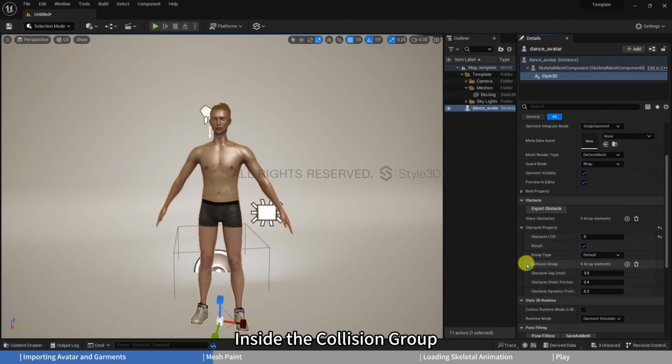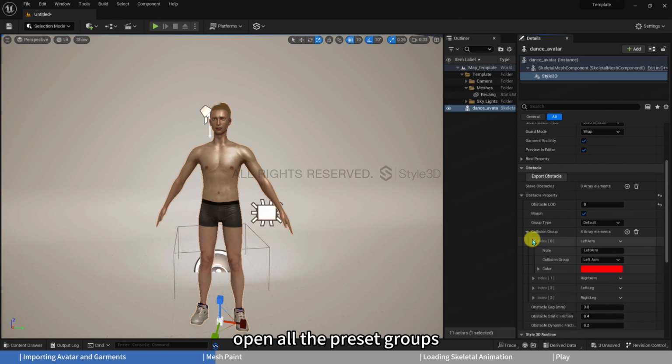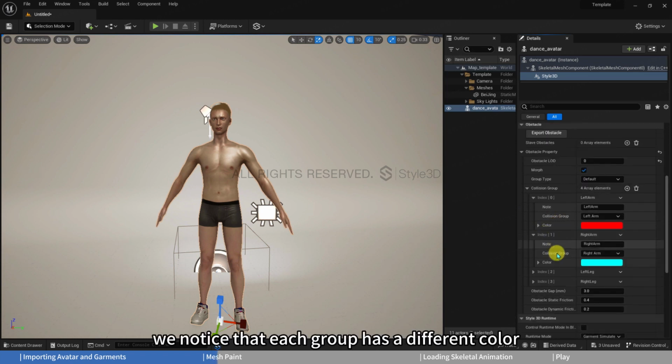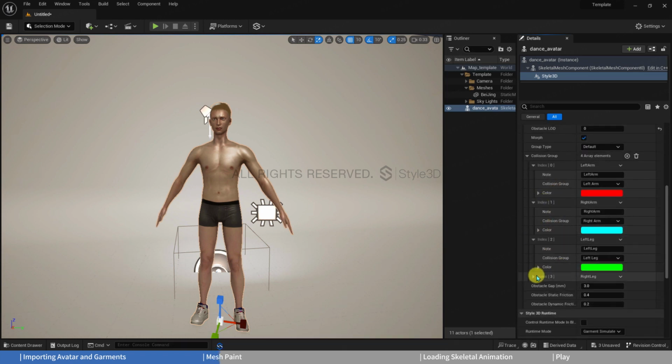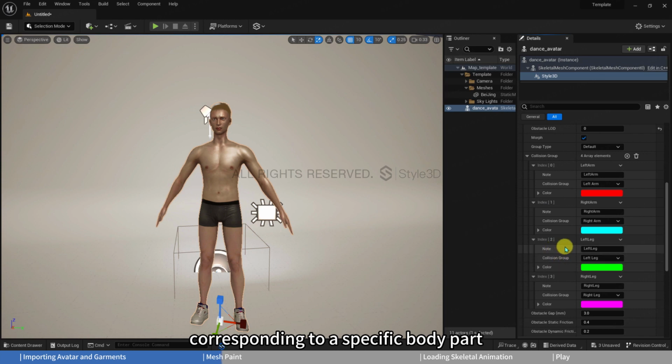Inside the collision group, open all the preset groups. We notice that each group has a different color, corresponding to a specific body part. We will use these preset colors shortly. Let's keep this window aside for now.